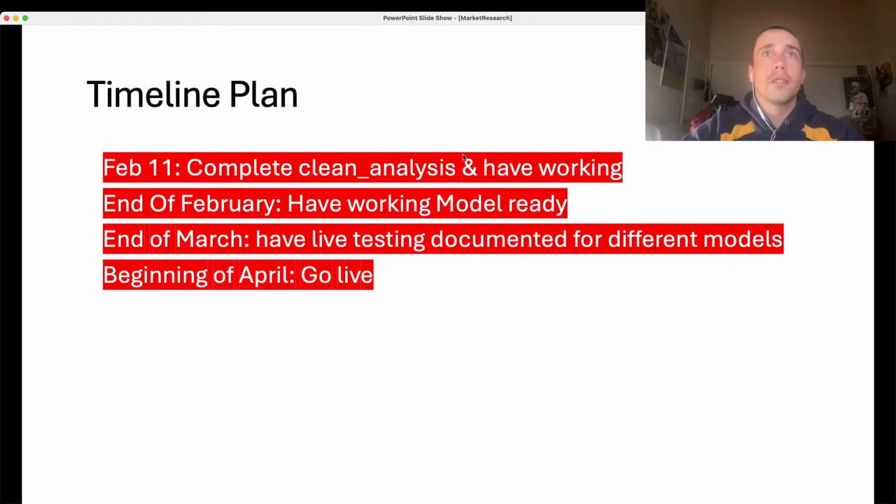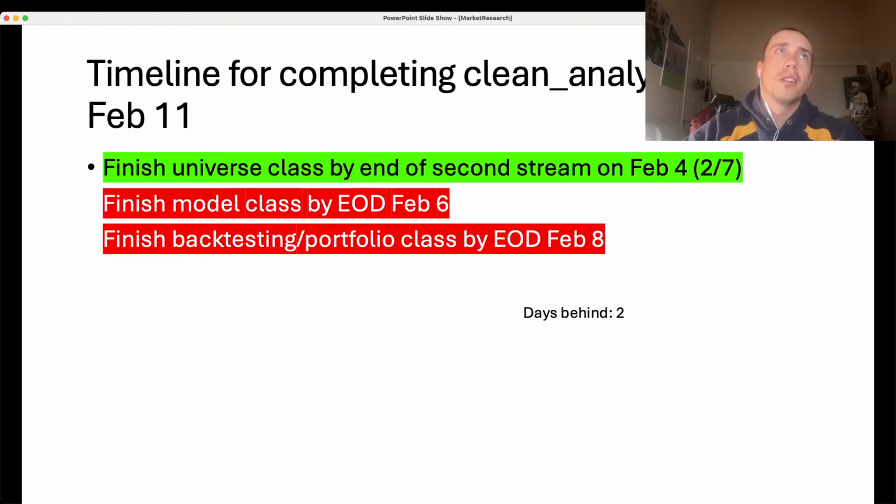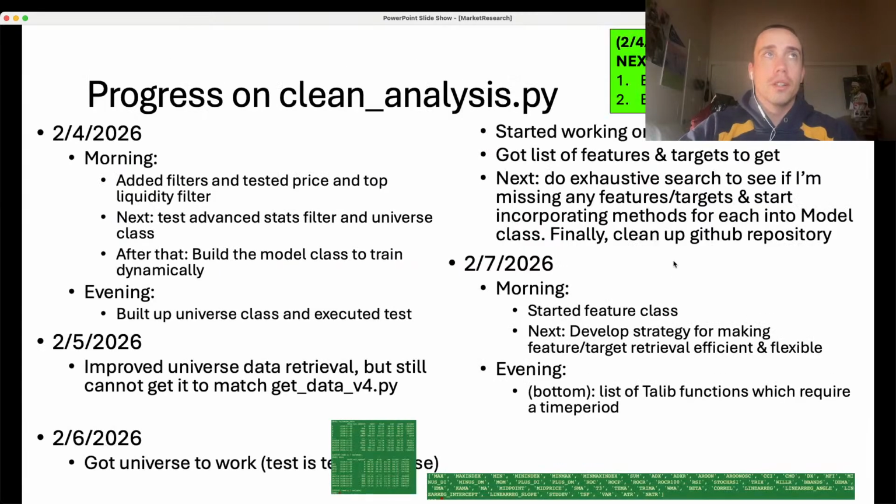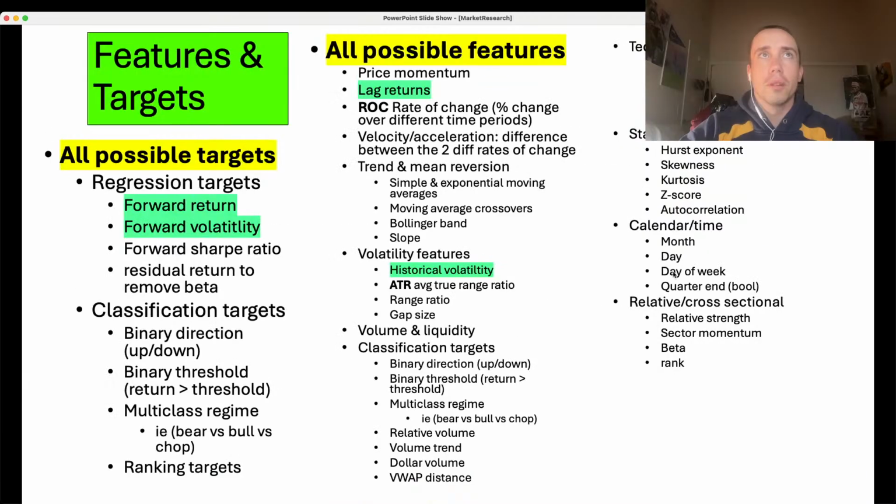I set these deadlines for myself. By February 11th, which is 3 days, I want to have clean analysis done and working. I'm kind of behind on that, so this is the timeline for that. Like I said, I finished the universe class, and I'm still trying to build the model class. I'm now 2 days behind because I wanted to have that done by February 6th. Then I want to finish the backtesting portfolio class. Originally, that was going to be today. I gave myself 3 days of float in the schedule, so I could get a little bit behind, but I might have to revise this. So that's the progress I'm making.